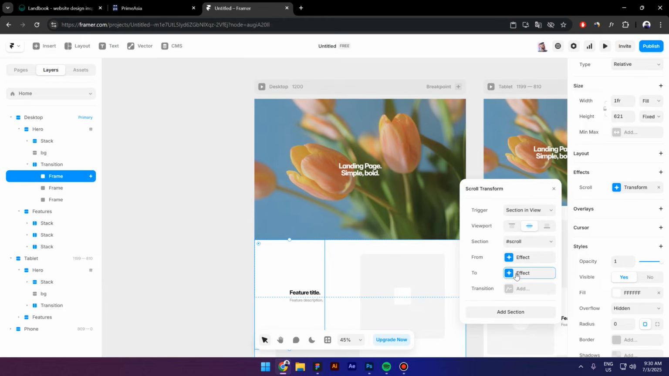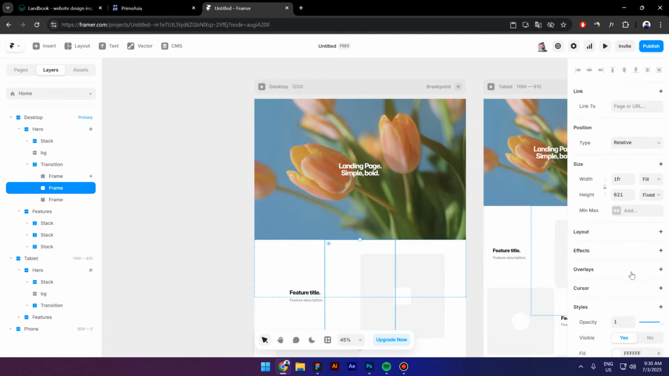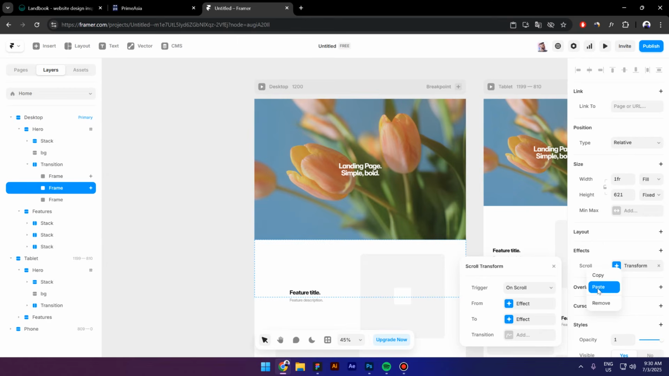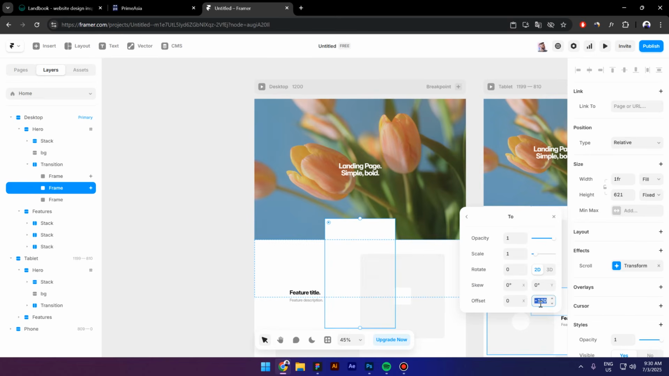Then go right here and select the second effect. Now all you have to do is just to type a negative offset in the Y field. So I will add minus 120 for the first shape. Then right click, copy this effect, select the second frame, go to effects, scroll transform, paste the effect, and then all you have to do is just increase the negative number right here.